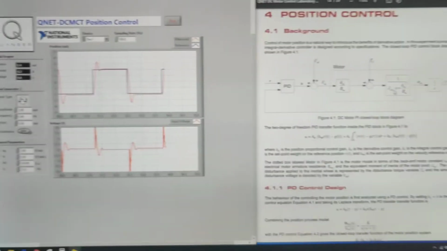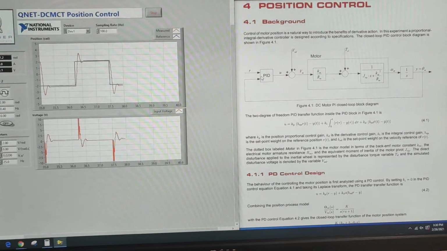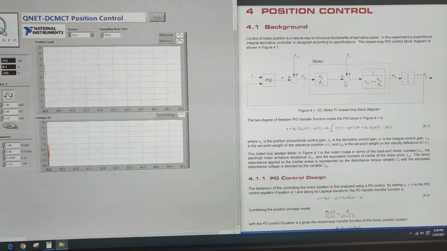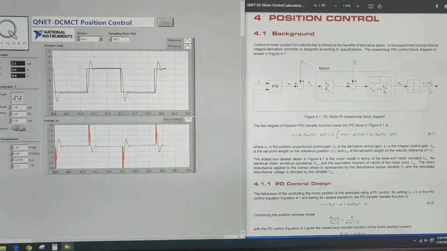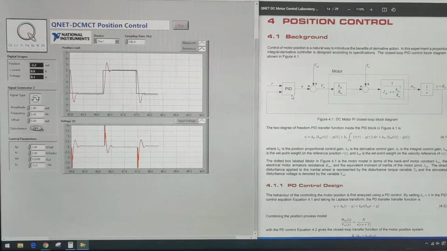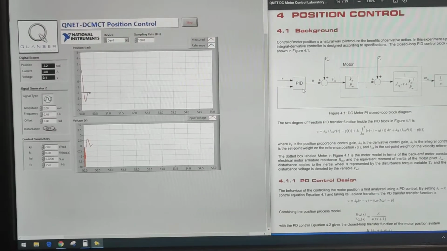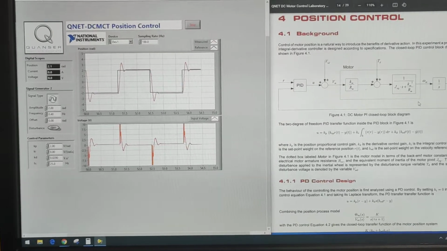All right, so over here we have the PID controller, and this is the motor, so the final output will come back to the PID controller for the negative feedback, for a more accurate, precise control of the position of the motor.